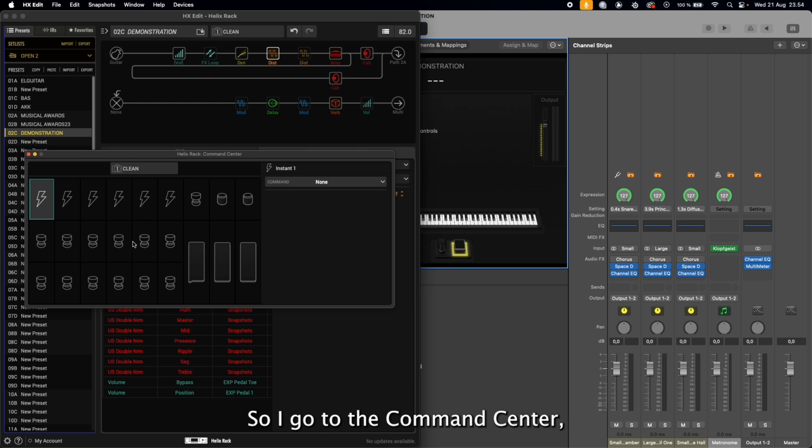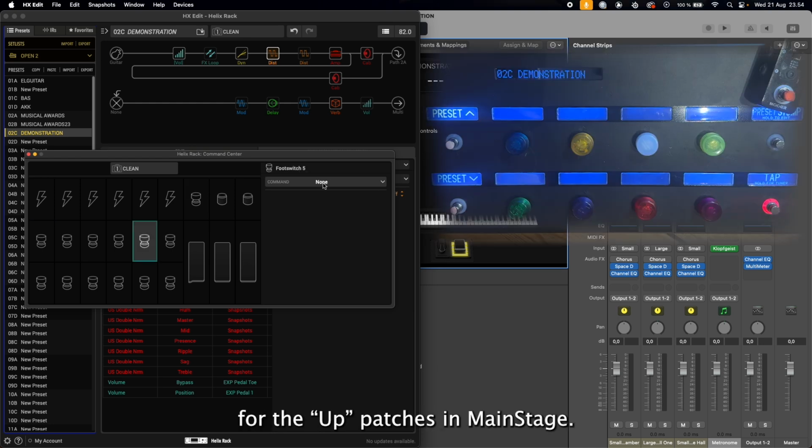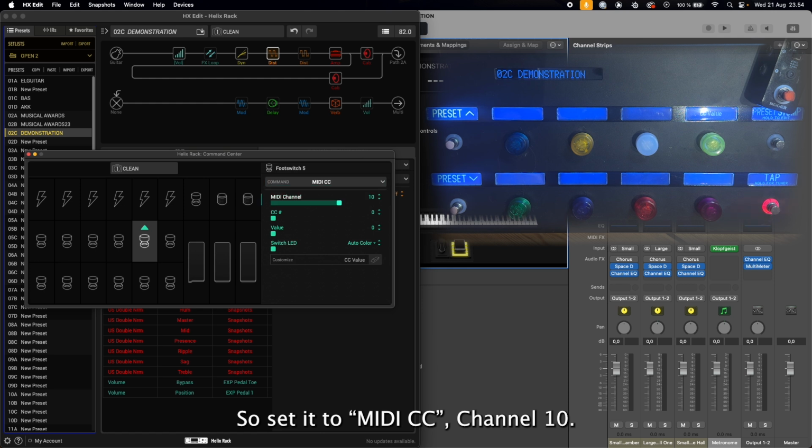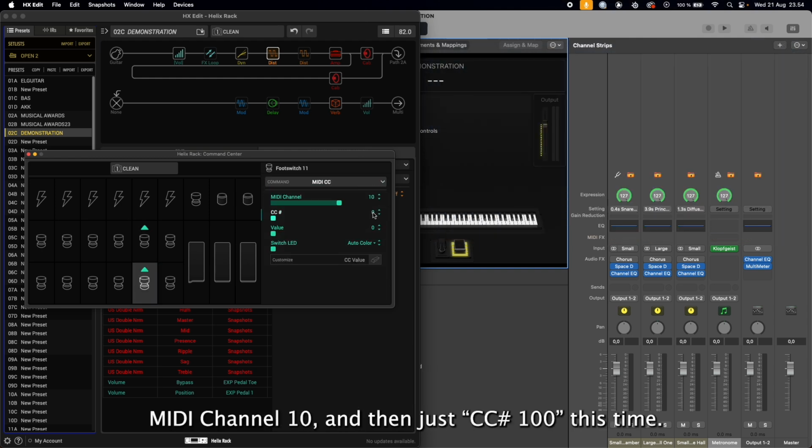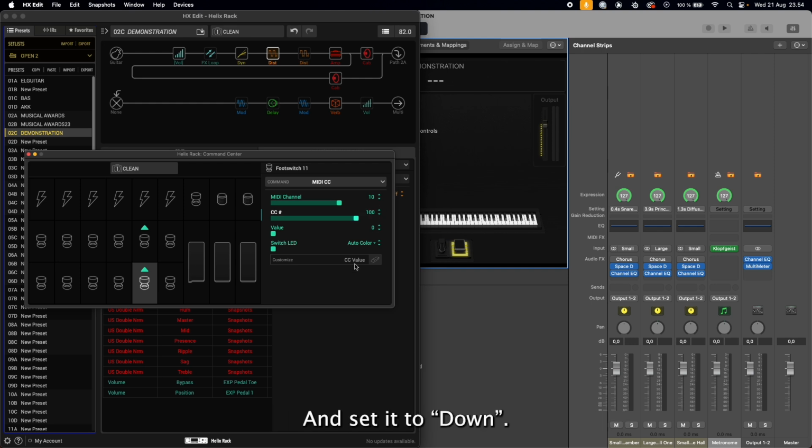So I go to Command Center, I pick foot switch number 5 for the up patches in MainStage. So set it to MIDI CC, channel 10, because it's just easy to remember that. Set a random high number, 99, and set it to up, so I can remember what pedal it is. I'll do the same thing for patching down, MIDI channel 10, and then just the CC number 100 this time, and say down.